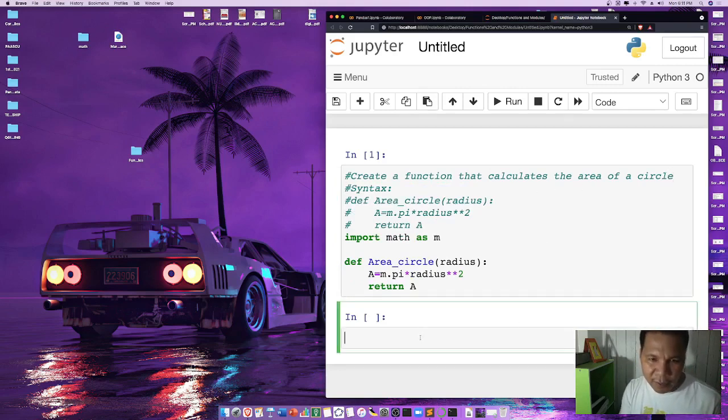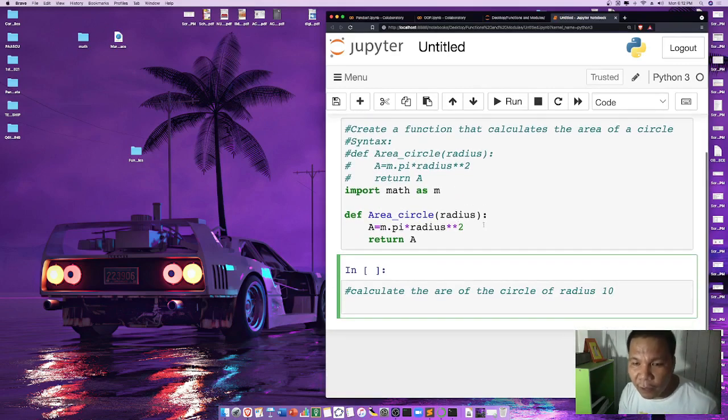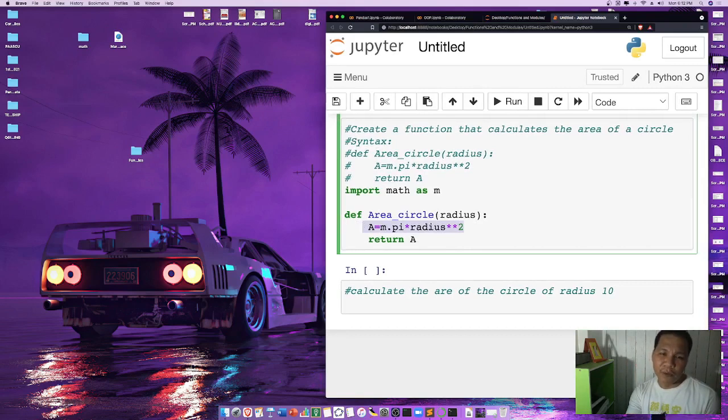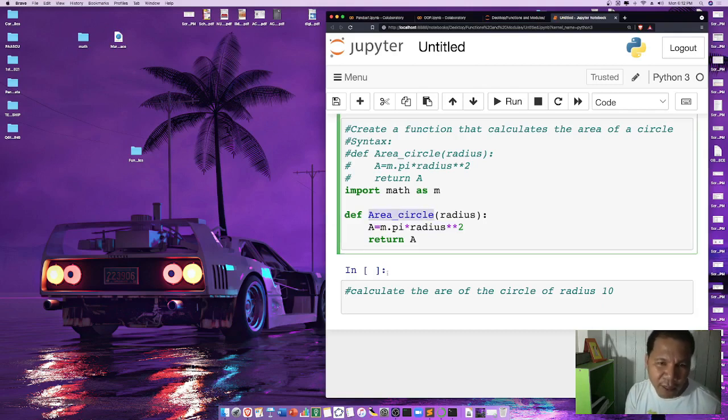Let me just use this part first. Okay, calculate the area of the circle of radius, let's say, radius 10. Now, to calculate the area of the circle of radius 10, you don't need to type this formula. All you have to do is just use this function since it is defined here.